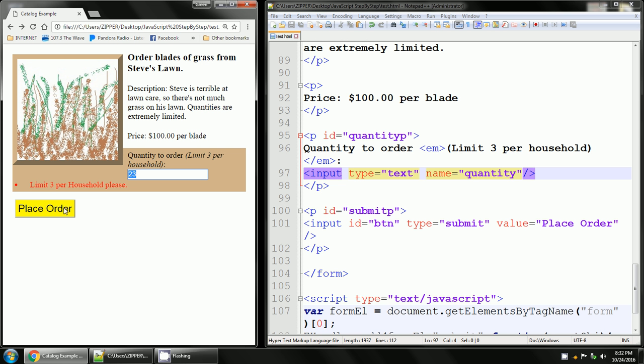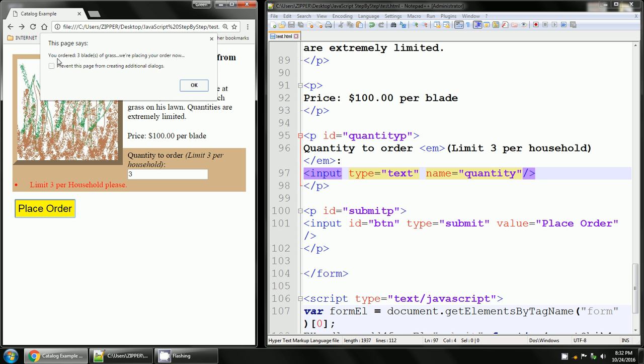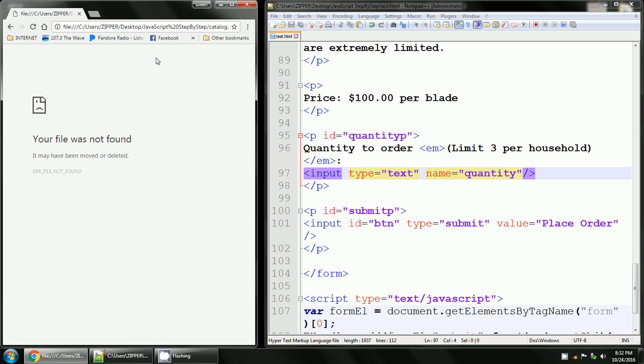The only time it pulls this amount out is when we use the alert box. As long as we have 3 or less and we hit place order, we get this alert box that says you ordered 3 blades of grass. We're placing your order now. Click OK. It looks for the PHP file, which it doesn't find, but if it did, this is the page. This is the result. Our result would show up here.